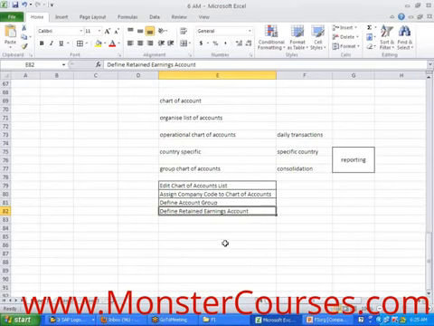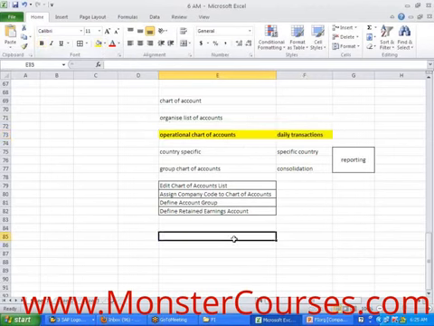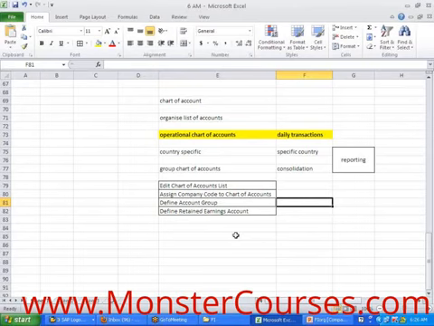Any questions anybody have? It's clear. So this is what I have defined. I have not defined any other chart of accounts except for operational chart of accounts. At the time of the testing we'll define it and then we'll test it. So this is for a daily transaction perspective. I have defined the chart of accounts.